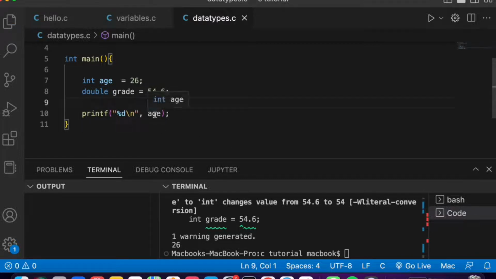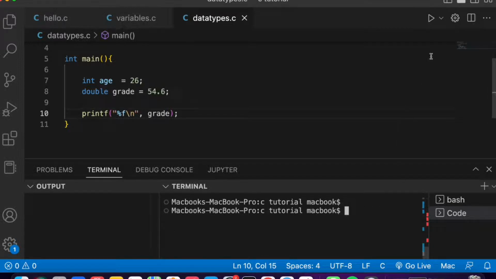Here I can try to print grade right here. Anytime you want to print a double or a decimal number, you always have to pass in %f. Again, you are going to understand more about this in the next video where we talk about the printf function.